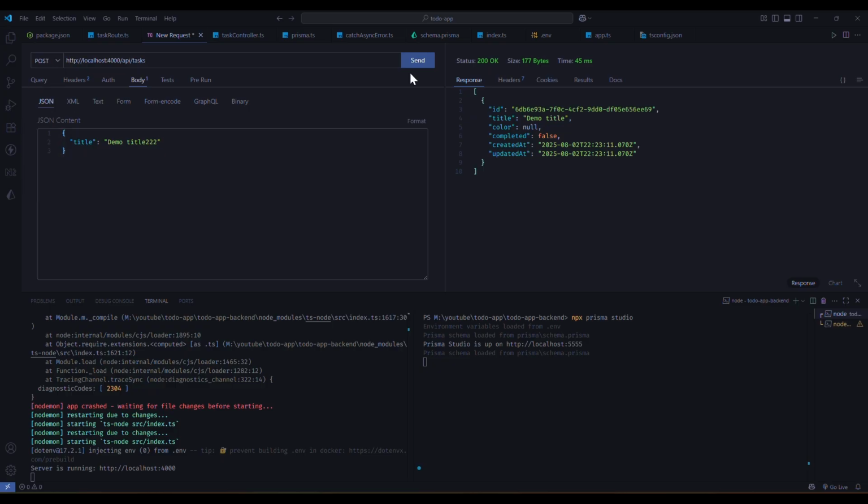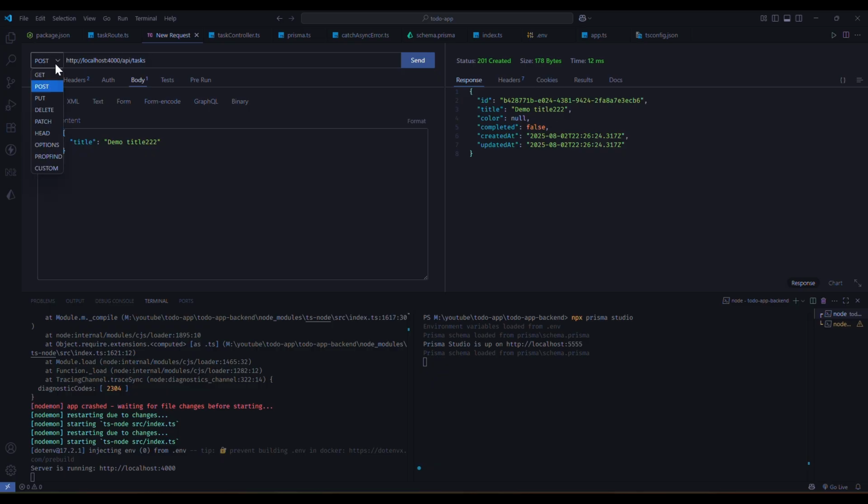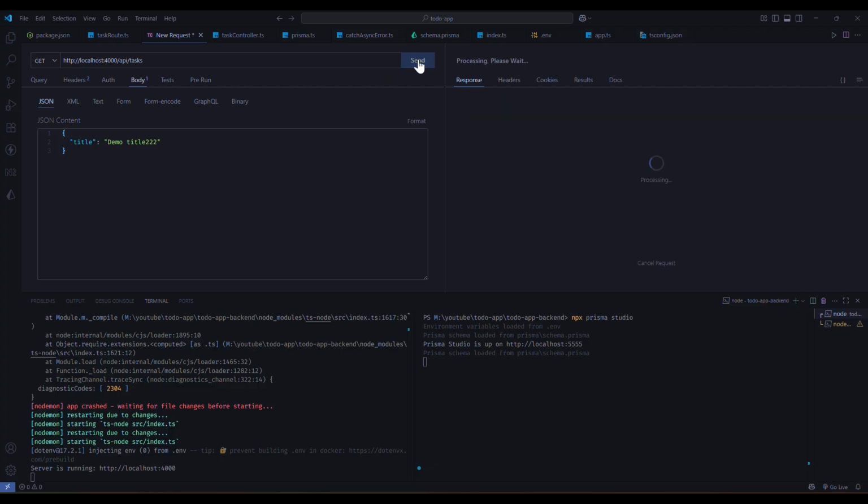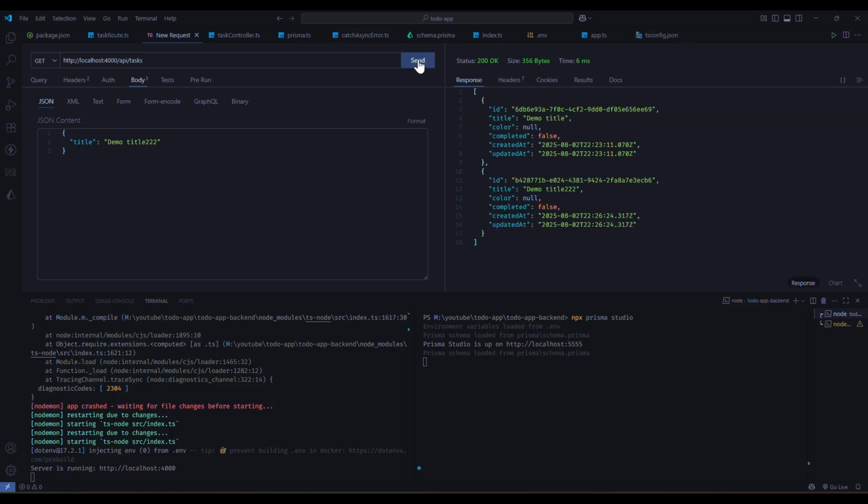Send. Let me send it as a POST and send. So you can see our title is created. Another title is created. Now let me get all the titles, means all the tasks. You can see here our recently created task is down and the old one is up. But what I want is I always want the recently created to-do list to be on top.